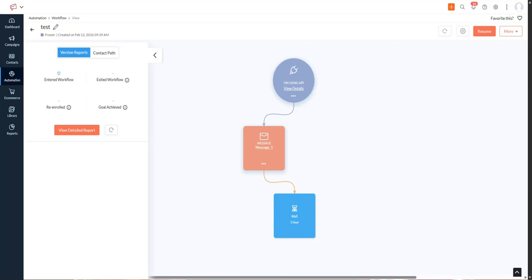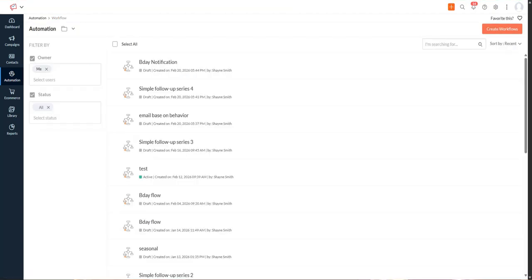Now, if you want to resume this workflow, all you need to do is to click on this button located at the top part of your screen. You're going to see here the resume button. So just click on it, and your workflow is now active again. So that's how you pause your email workflow.